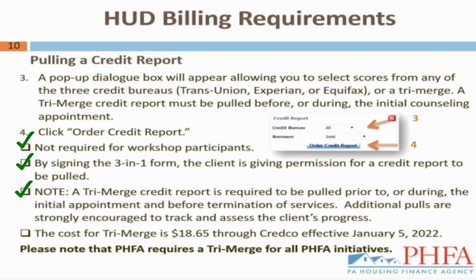Additional pulls are strongly encouraged to track and assess the client's progress. The cost for tri-merge is $18.65 through Credco, effective January 5th, 2022. Note that PHFA requires a tri-merge for all PHFA initiatives.